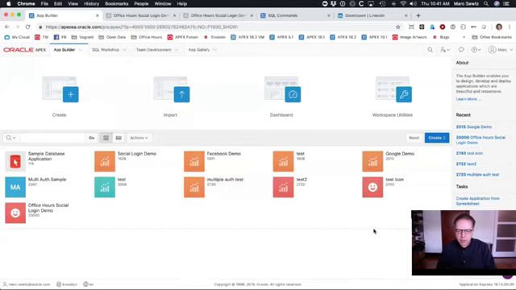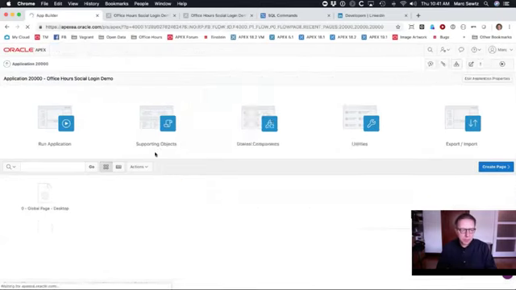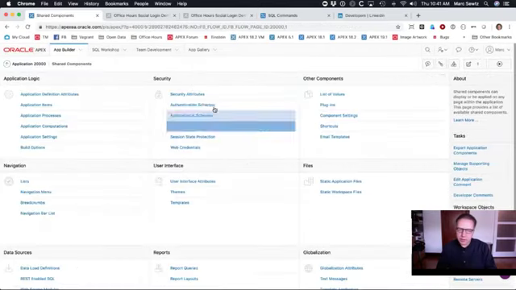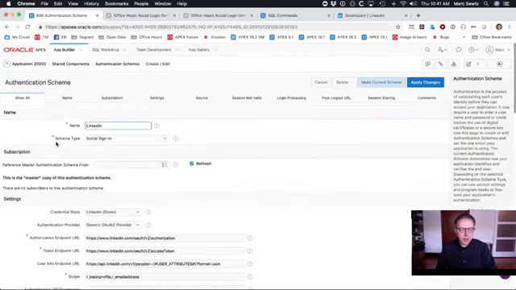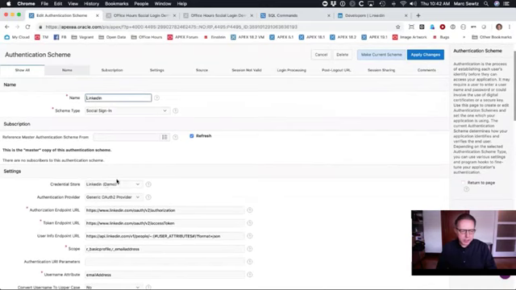So you create a new app, use an existing app, go to the app, go to shared components, go to authentication schemes, and then create a new authentication scheme pointing to this LinkedIn web credentials. And in here, again, as before, social sign-in, credential stores, LinkedIn, authentication providers, generic OAuth2 provider in this case. So it's not Google or Facebook, it's generic OAuth2.